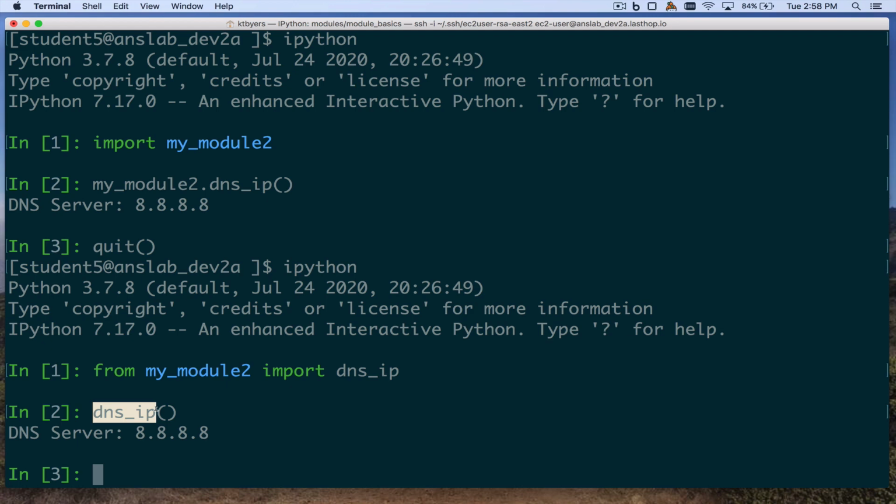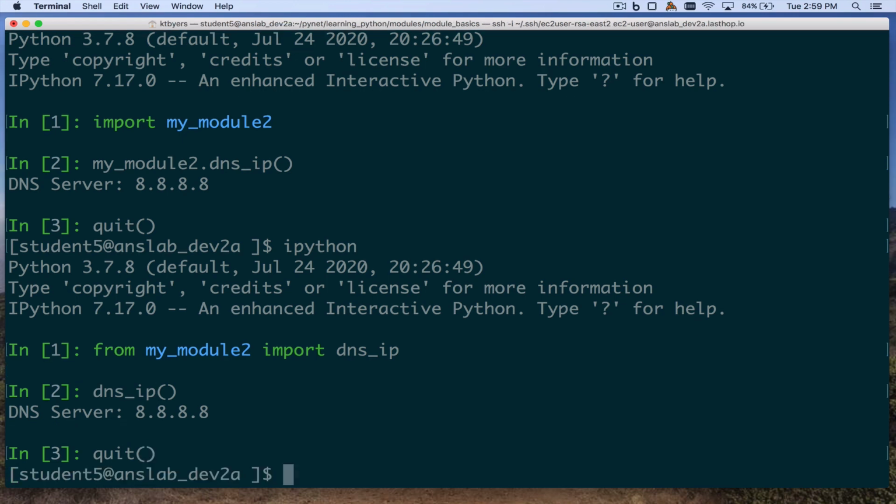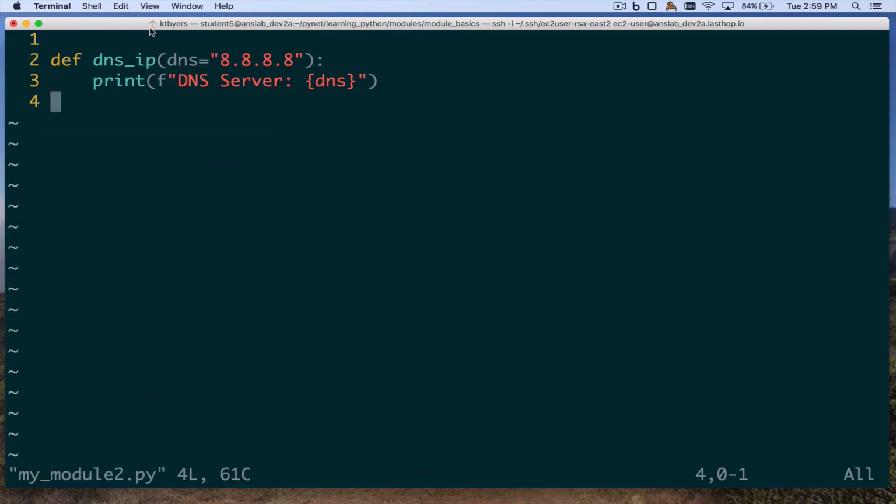Okay, so we have two ways of doing imports. As we've seen, we can create a simple Python module by just writing Python code in it, and then import it in one of those two ways that we just learned.